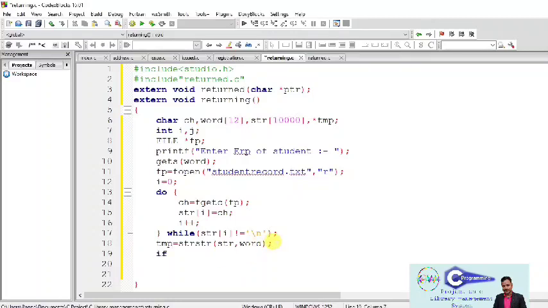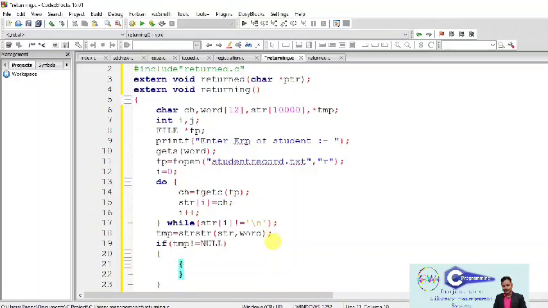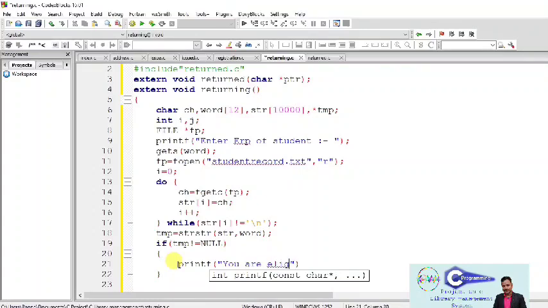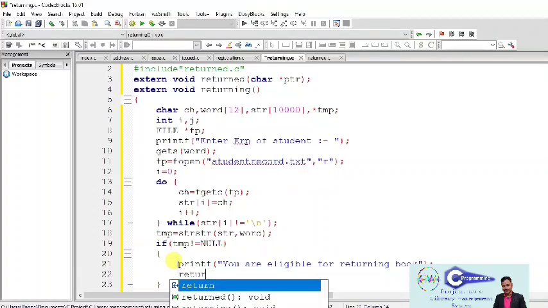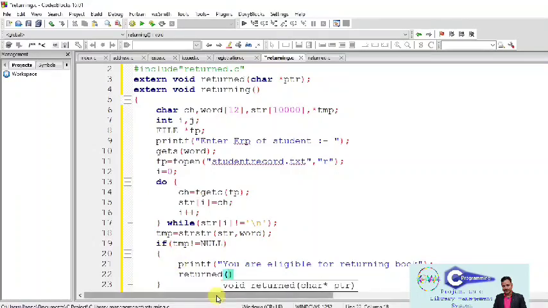So now check whether the temp value is null. If the temp value is null, it means our ERP ID is not found. In other words, if the temp value is not equal to null, it means our ERP value is found. So we can simply say that you are eligible for returning book. Here we will call a function whose name is returned and pass the value of ERP ID.